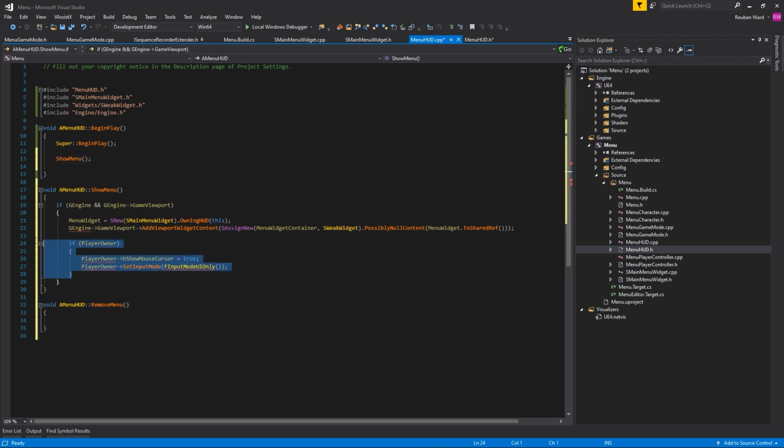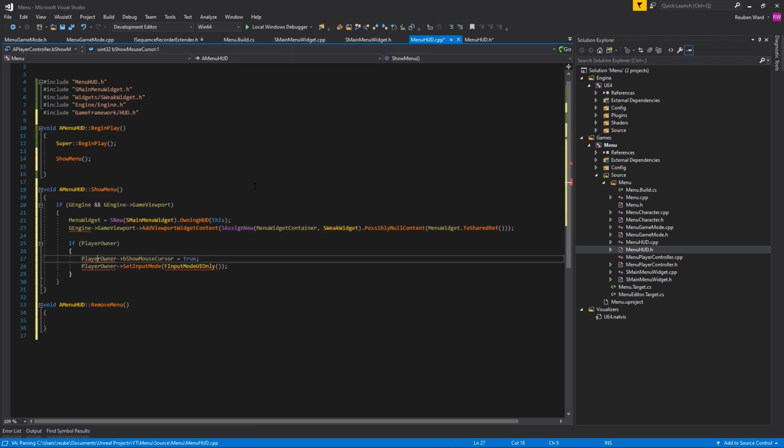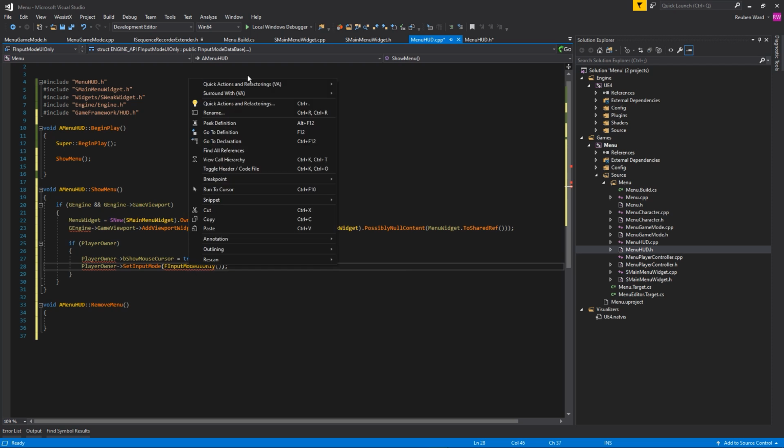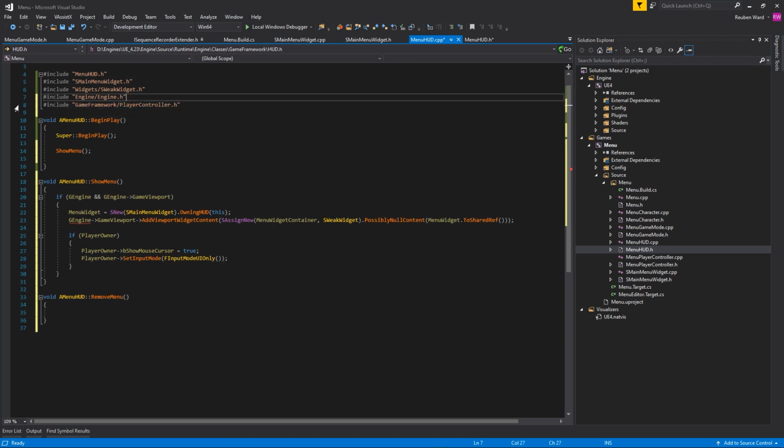Next, we're just going to add these 2 lines, which basically just say, we can only click on the UI and we should show our mouse cursor. So that's going to stop us from moving our player around in the game, even though the UI is on the screen. And so we'll add an include so that we can use all this stuff. So we're going to add player controller. You shouldn't need HUD, you should need player controller.